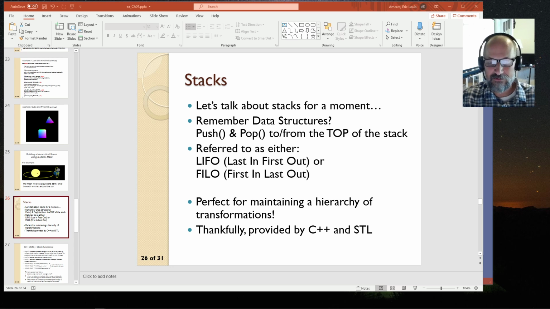Now to do that, we have push and pop. They are the main interfaces to our stack. And we can also refer to top, which is just the current element, that element that is sitting there at the top of the stack.